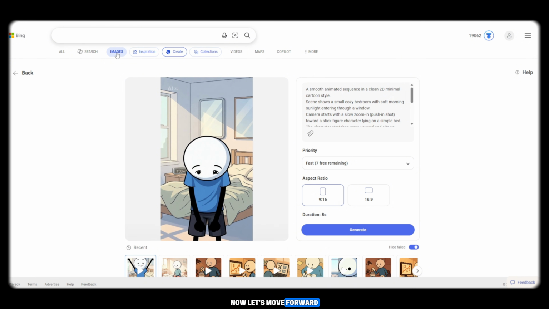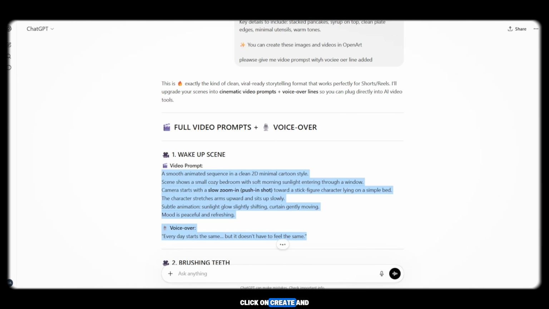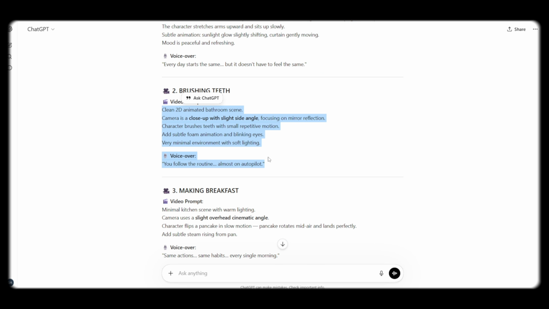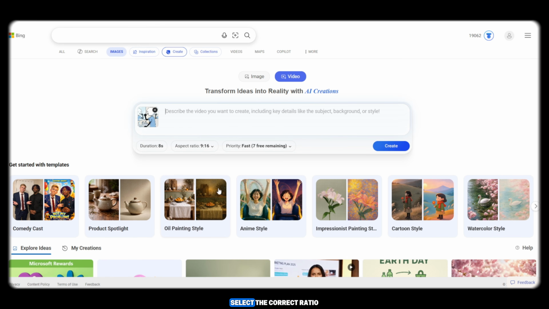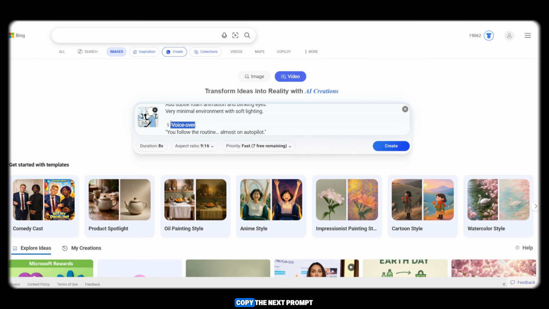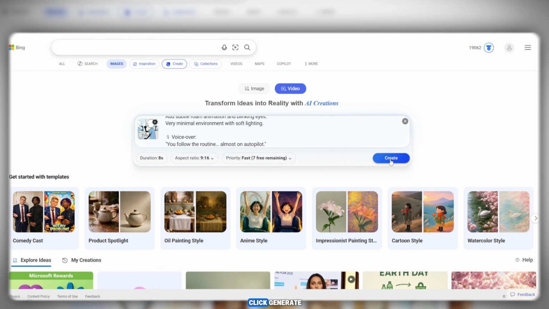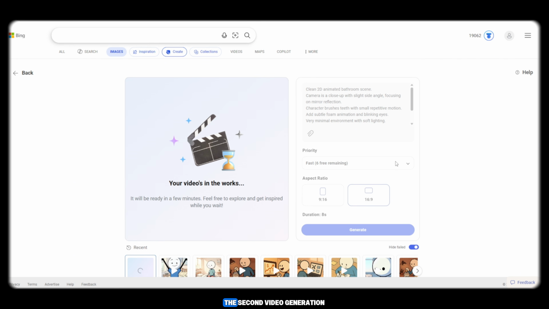Now let's move forward. Go back, click on Create, and then select Video. Upload your next image. Select the correct ratio again. Then go back to ChatGPT. Copy the next prompt, paste it here, and click Generate. As you can see, the second video generation has also started. This will also be ready in just a few moments. Then we'll preview it as well.